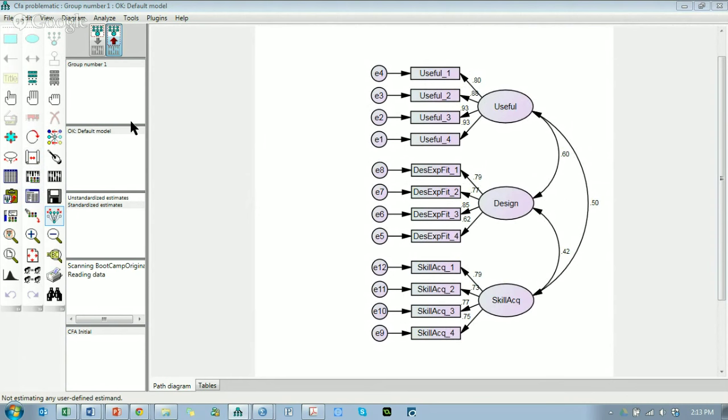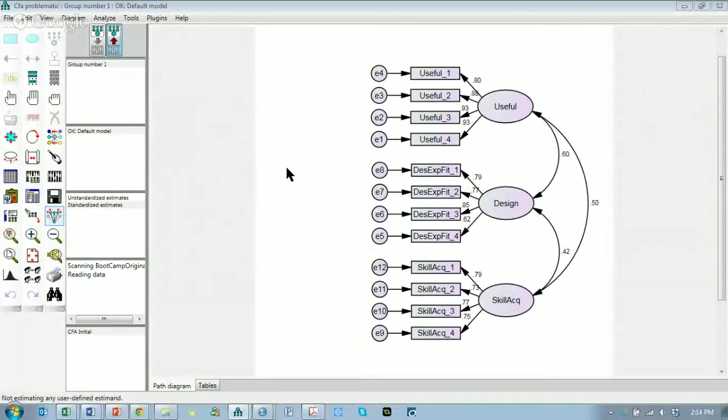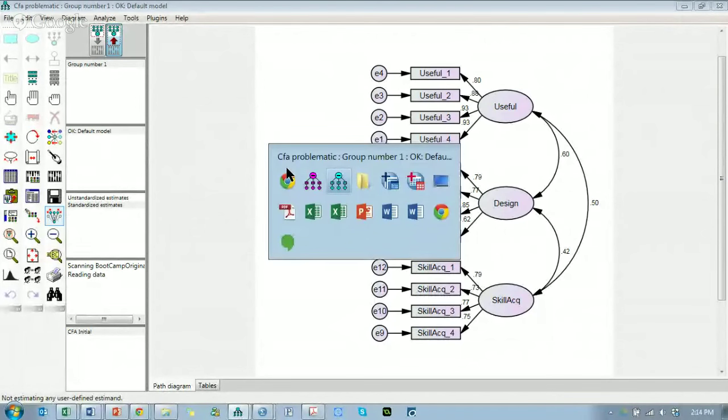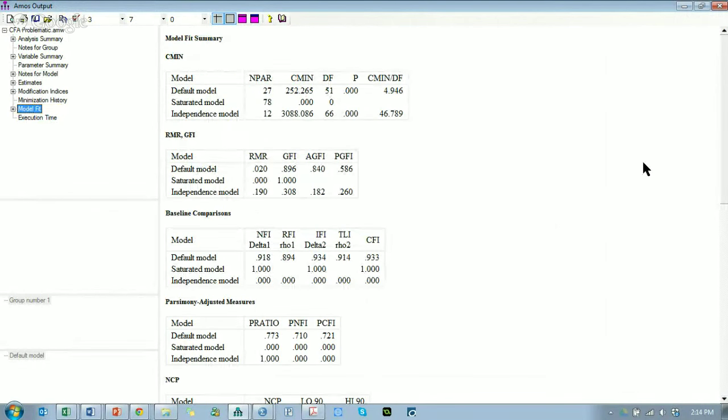So clicking on your output view, text output. For me, mine's hiding back here. So check at the bottom of your screen if yours is hiding. We go to model fit. And oh, you're right, model fit isn't very beautiful. Look, our CMIN over DF is almost 5. We'd rather have it under 3. 1 to 3 is nice.